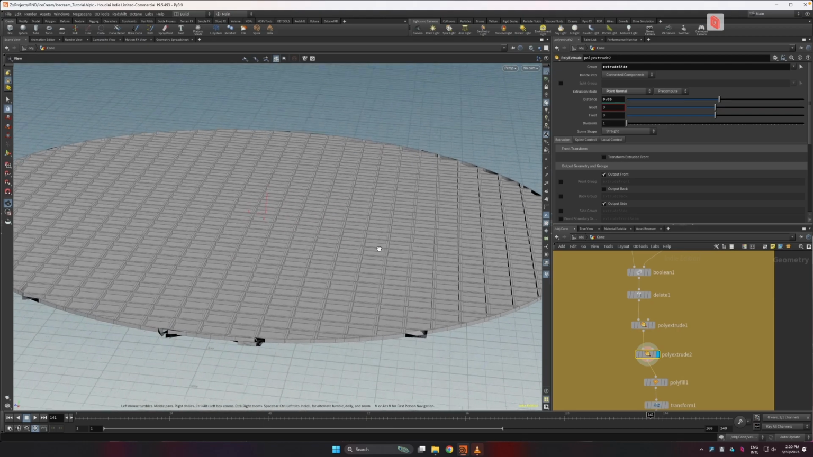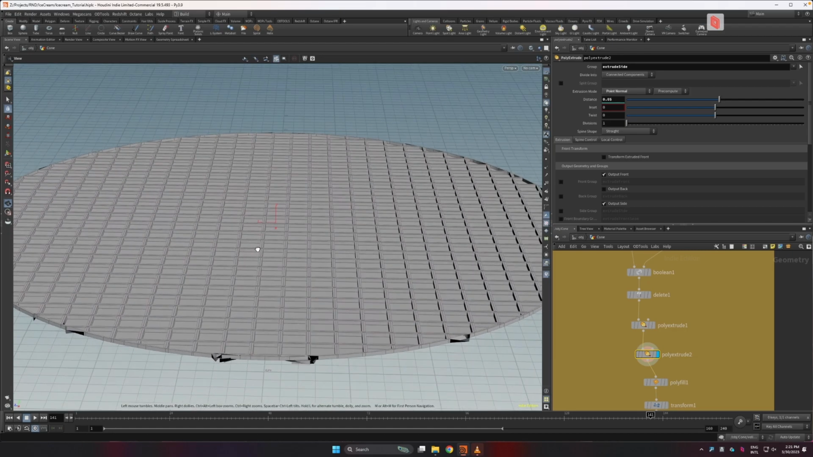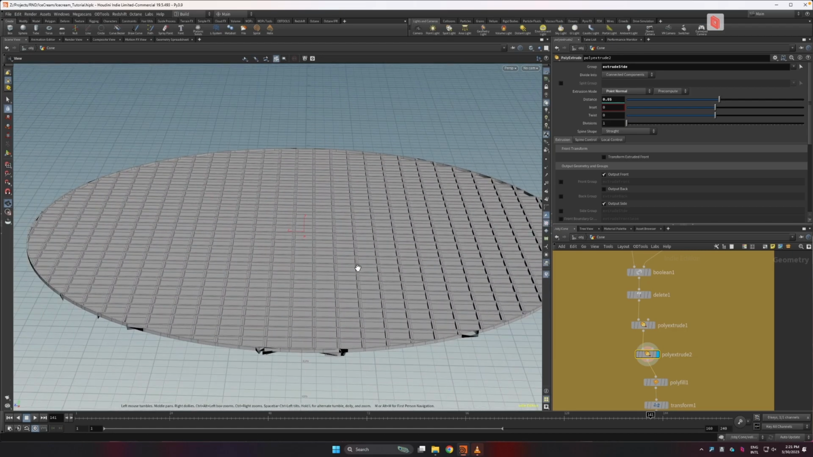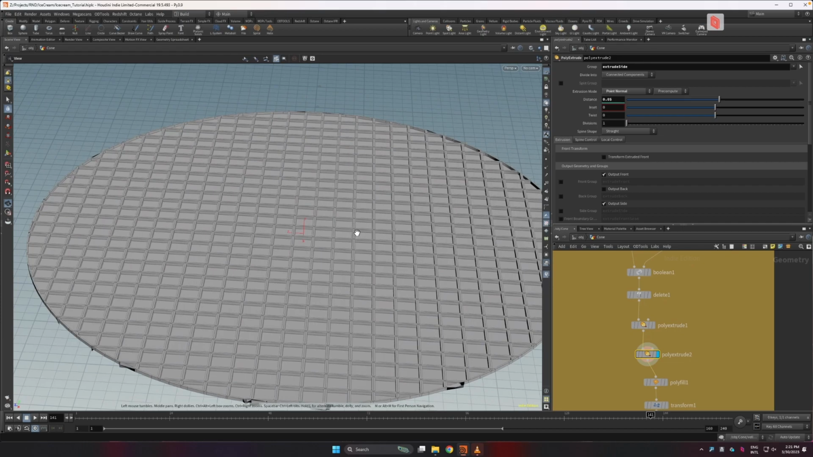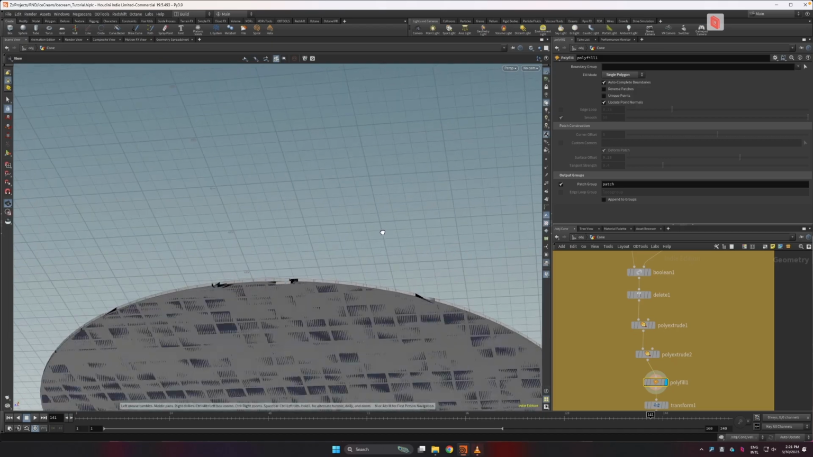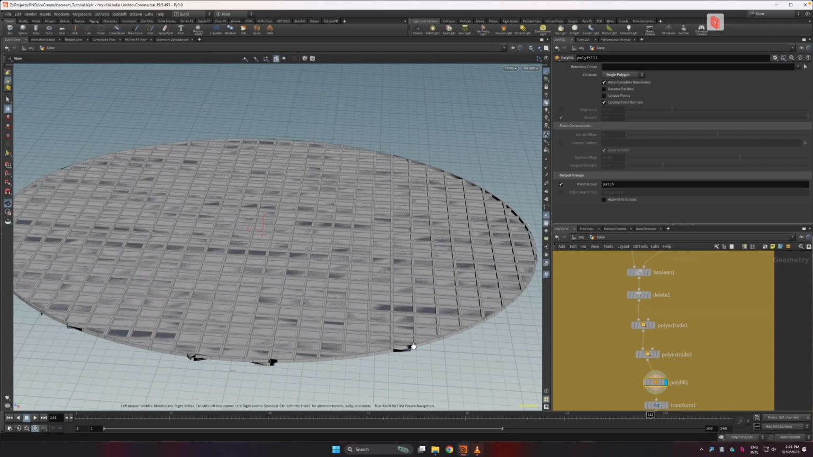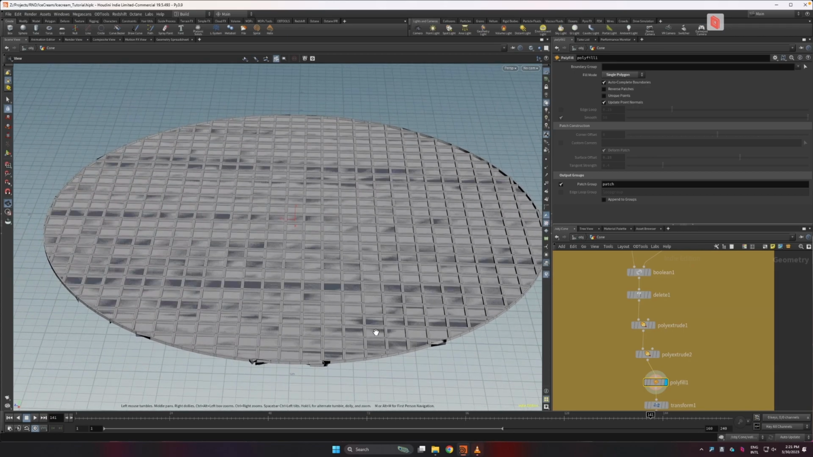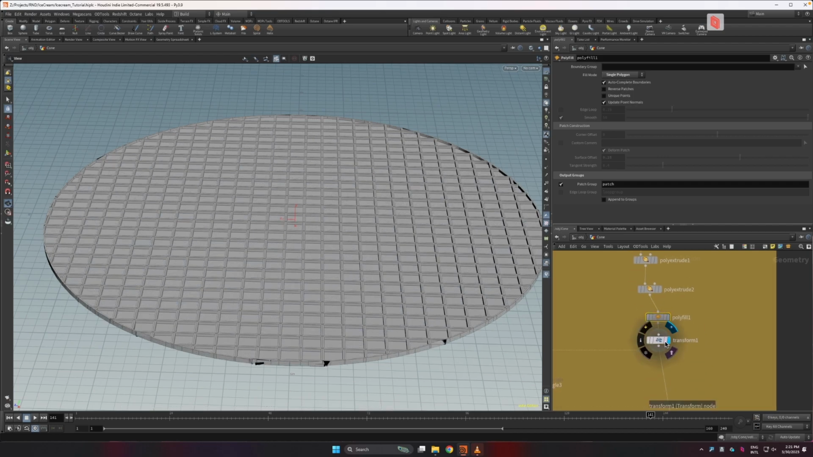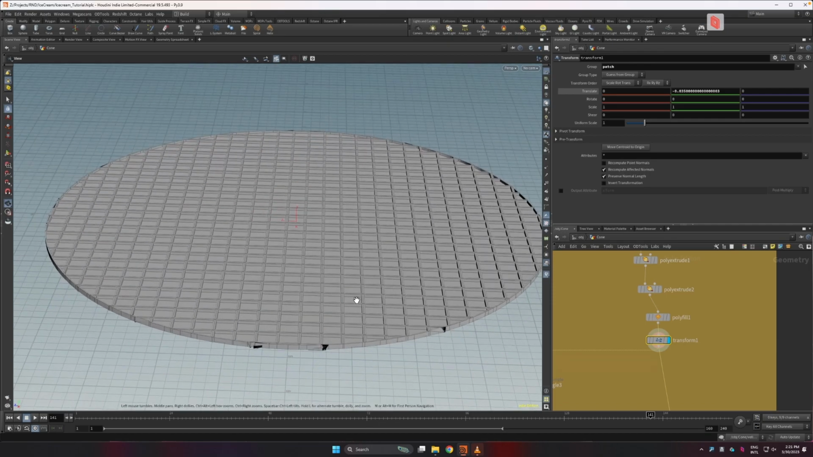Then I extruded this grid-like pattern to mimic the pattern of the ice cream cone. I used the polyfill to give it some thickness, and don't worry about these errors here and there because we are going to convert this to a VDB anyway, so I ignored those. And then I transformed that extra thickness a bit so I don't get any VDB errors.